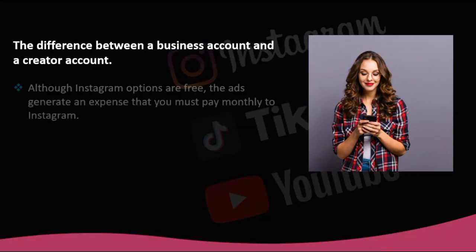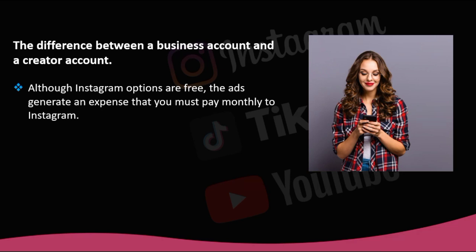And although Instagram options are free, the ads generate an expense that you must pay monthly to Instagram based on the amount of advertising you do. However, more than an expense, it's an investment that is 100% worthwhile because it allows you to multiply your reach and, by segmenting it in the right way, it will be a formula that will guarantee you gain followers.